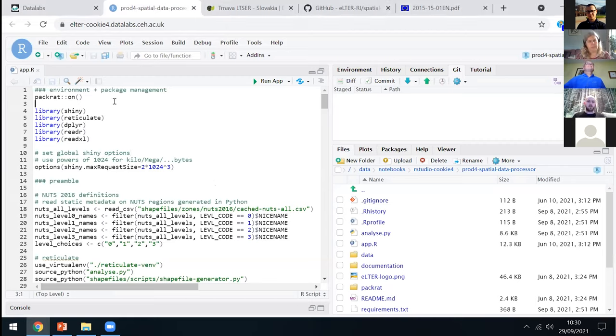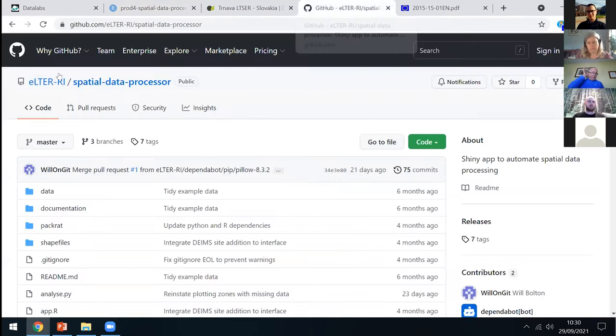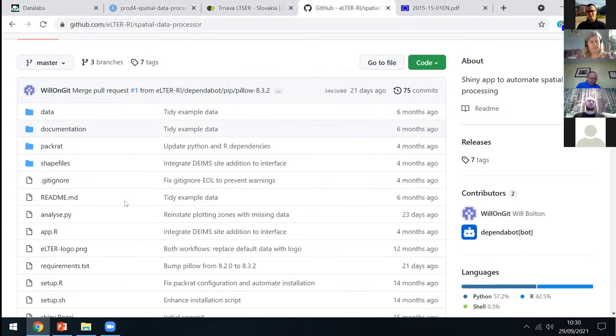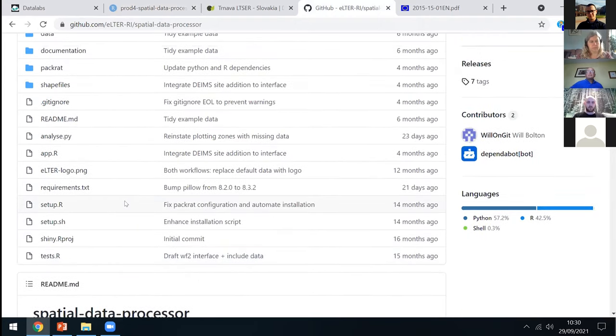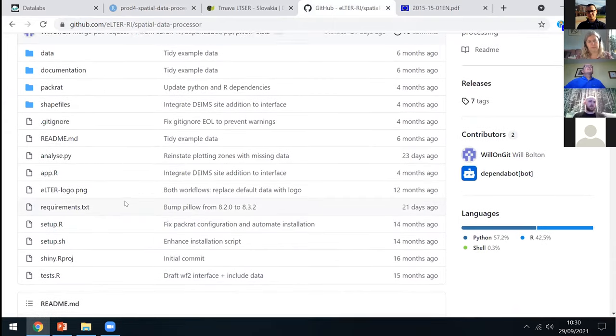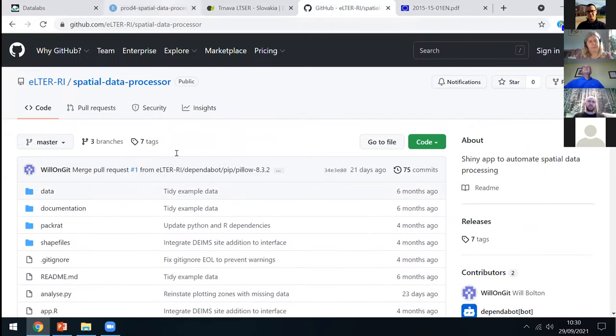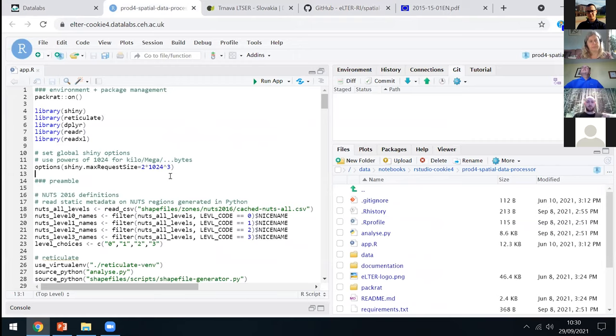It's one of the RStudio notebooks. It's linked via Git to a GitHub repo. So this is the eLTER RI GitHub page, and this is all of the code that I've been working on, which I've been publishing or backing up to GitHub, but actually been doing the development work and testing and running it within the lab's infrastructure.